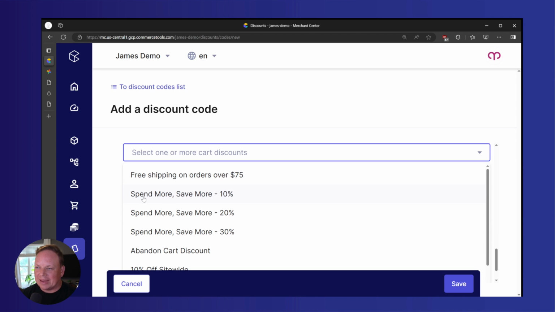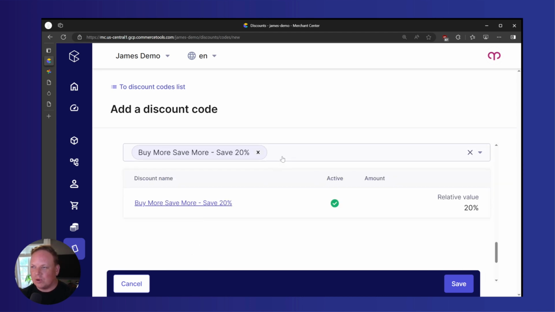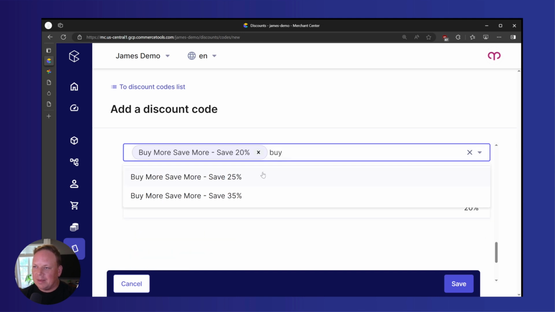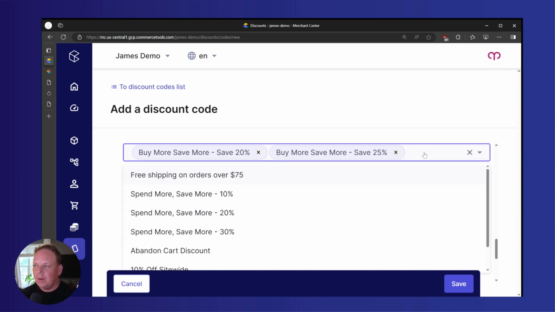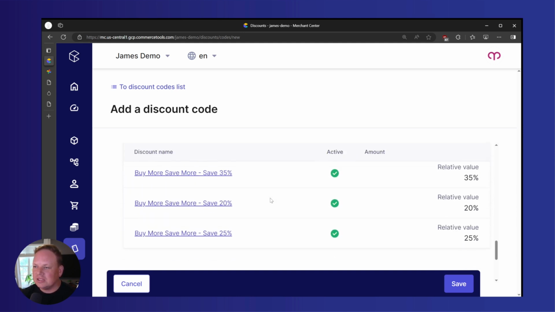And here's where the magic is going to happen. Okay, we're going to do buy more, save more number 1, buy more, save more number 2, buy more, save more number 3. And when the customer types in this discount code, commercetools is going to attempt to apply all three of these. But the cart's only going to meet the rules of one of them because it's impossible for a shopping cart to fit into two. So only one of them is going to be able to get applied.